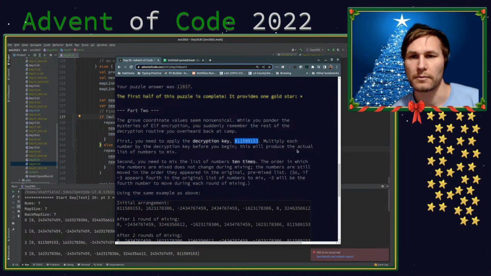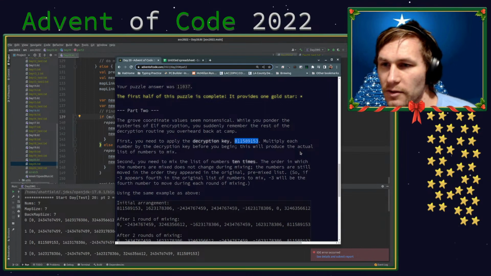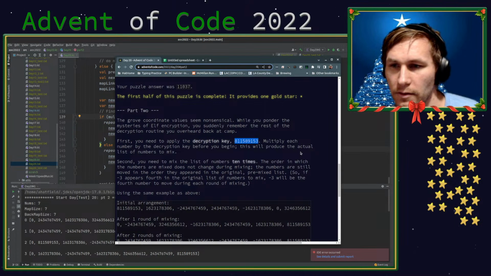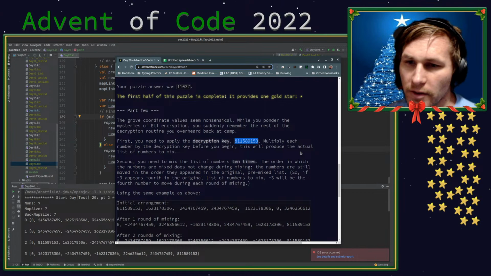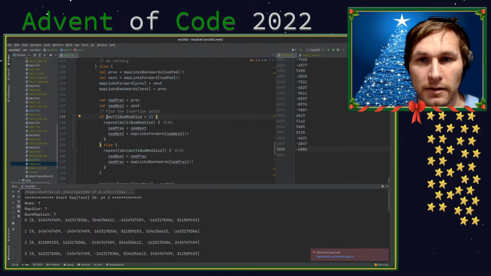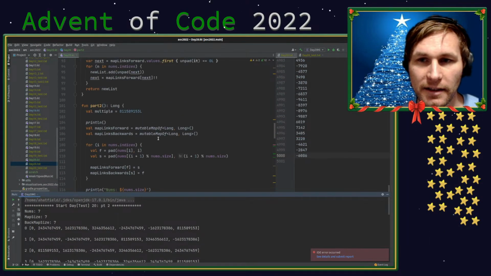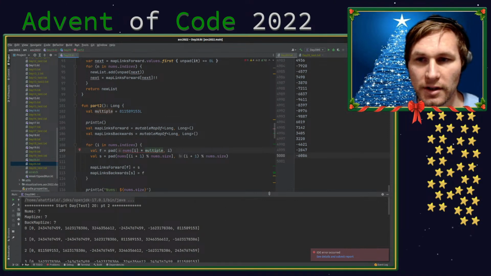Each number by the description. It says before you begin, this will produce the actual list. It says the order is the same. I think I can do this, but like maybe this is stupid. Like maybe I can multiply these here. It shouldn't matter.